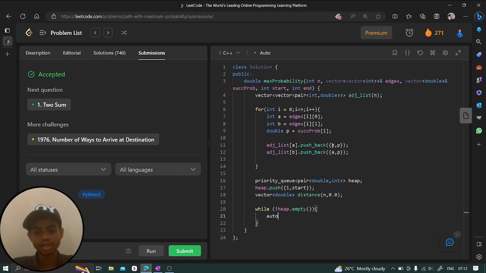First of all, pop: auto data is going to be heap dot top. First take the top, then you have to remove it. Now, think about this. We are using a double at first, which means this priority queue will by default take a max heap in C++. In Python by default it takes a min heap. So here by default it takes max heap. That's cool, so we are passing a data type pair of double and int, and it's going to pop that out.